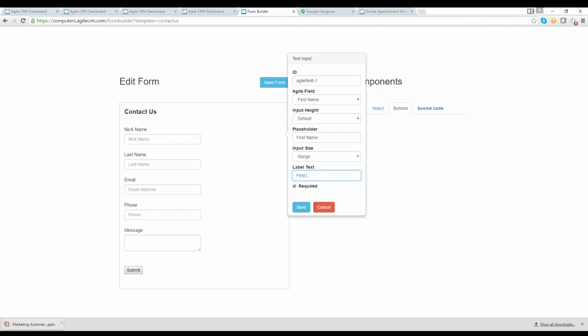Let's change it back to first name. Now, one of the things that the forms is really helpful with is that it maps into your contact section of Agile CRM. So going back to the contact section, the CRM part for a second. Early in the week when we covered the CRM, or a couple of weeks ago, we talked about custom fields. And basically, Agile can map a specific form to a specific contact field.